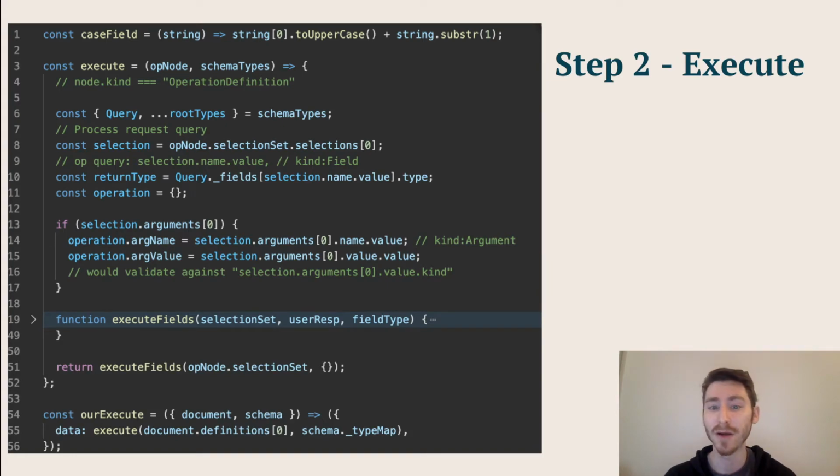On line 13, we check for arguments and grab the argument name and value. We could also grab the type on line 16, which would be used for validation. We define the execute field function on line 19, which we'll go through next. And then lastly, we call execute fields with our current selection set and an empty object. This empty object will make up our response to return.